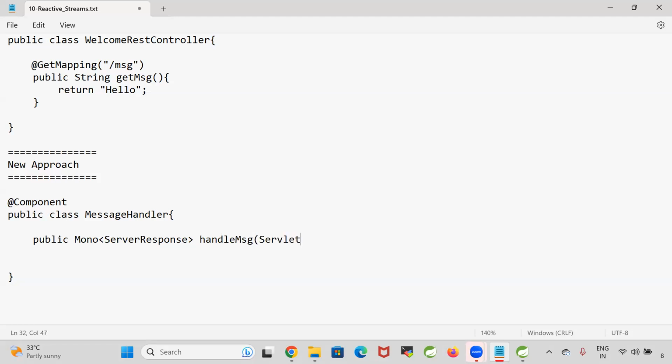If you need any data from the server, then you can take that as a server request. And you are going to return Mono<ServerResponse>. Return new server response, I need to send to the client. Return ServerResponse.ok(). I want to send the response.